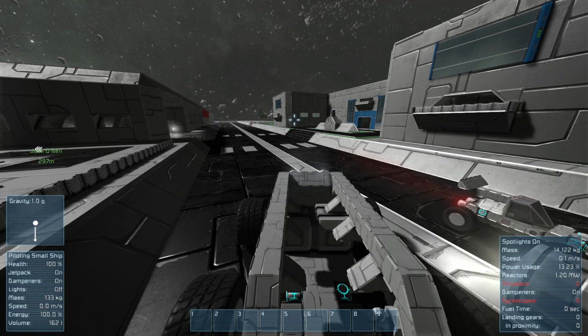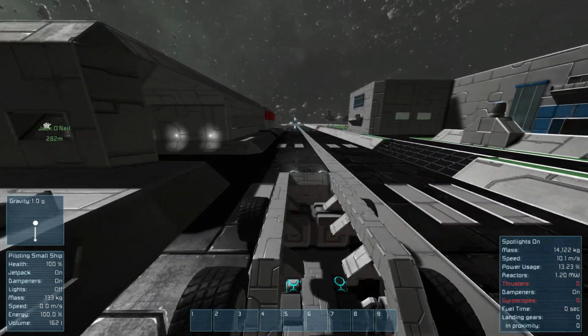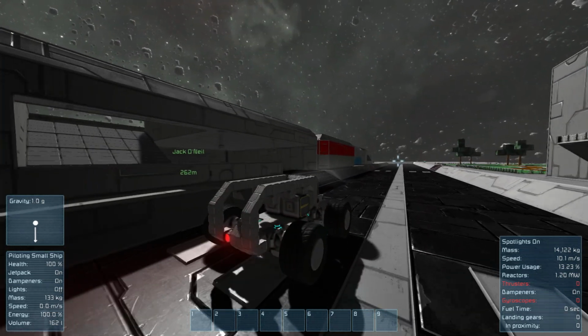Turn off the parking brake and let's go. So I've set this one up with a little less power. It shouldn't go as fast. Yeah, it's currently doing max speed already. But hey, we like it like that.